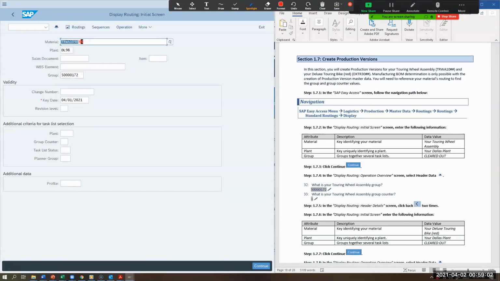We're going to put in DXTR3098 because that's our bike. We're going to remove out the group counter.